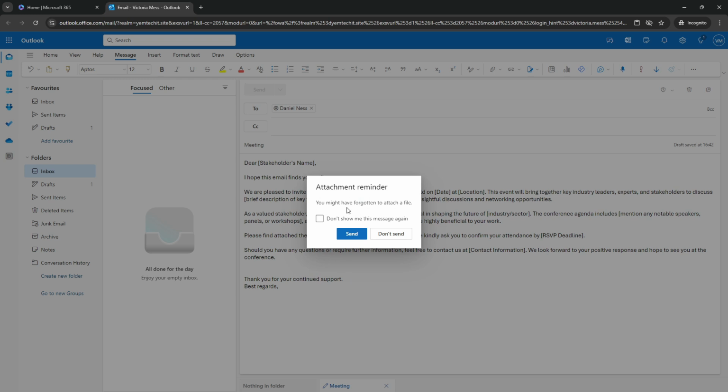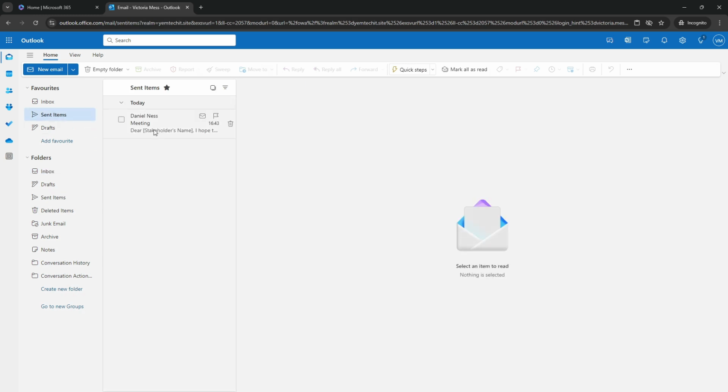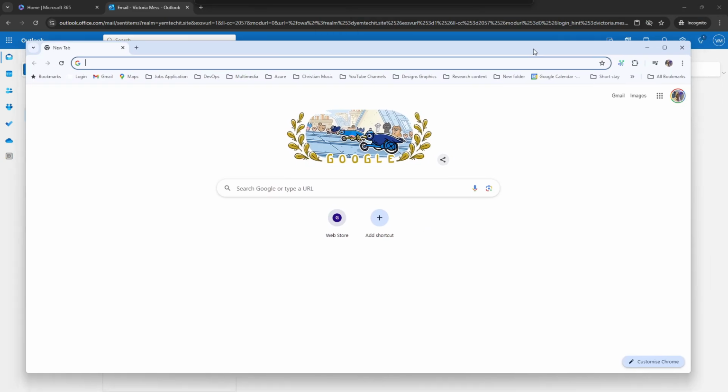Here it is just telling me that I have a touch. Just click on send. Now this message has been sent to Daniel. If you go to your sent items, you can see this message is sent to Daniel. Now let's confirm if Daniel would receive this message or not. We know that this message was sent to Daniel, but we want to confirm if he would receive that particular message. Now I'm going to open another browser and bring it in here.